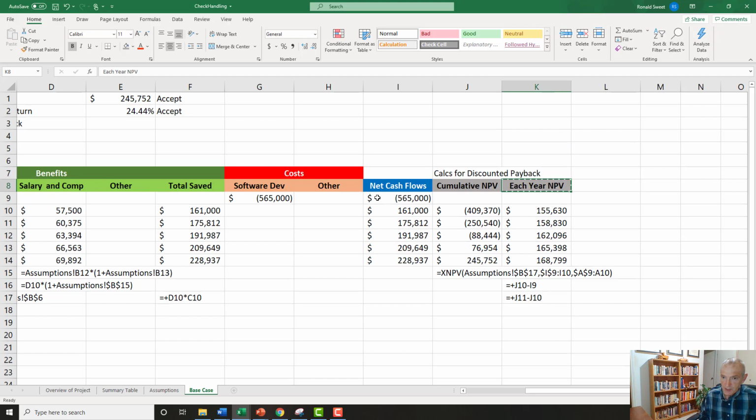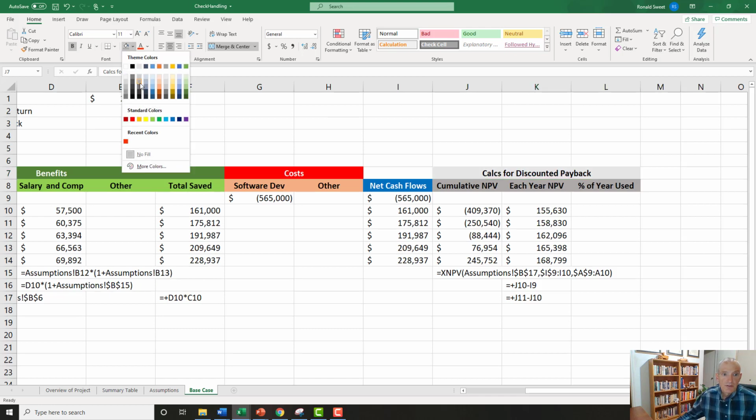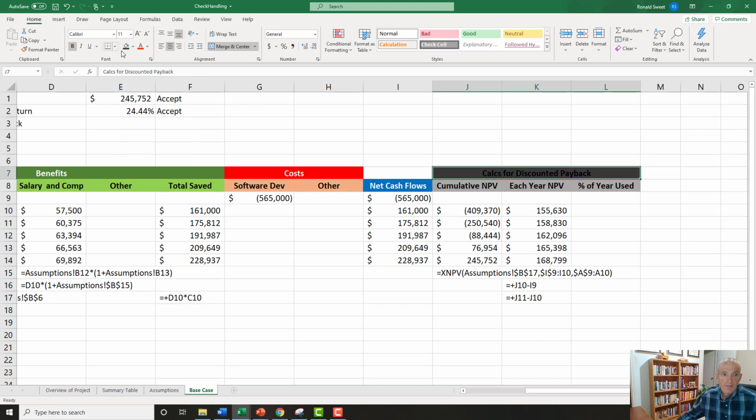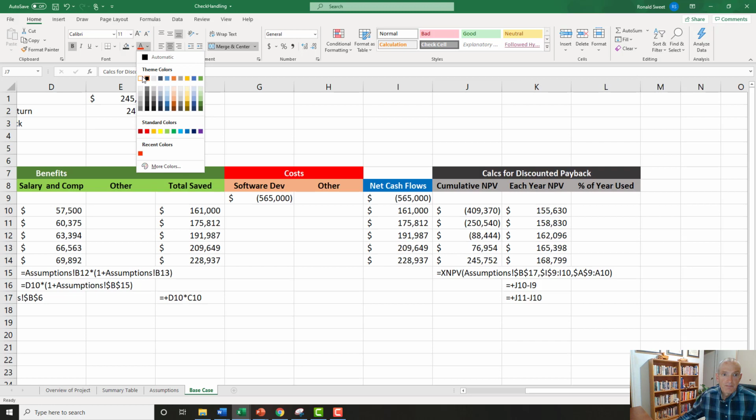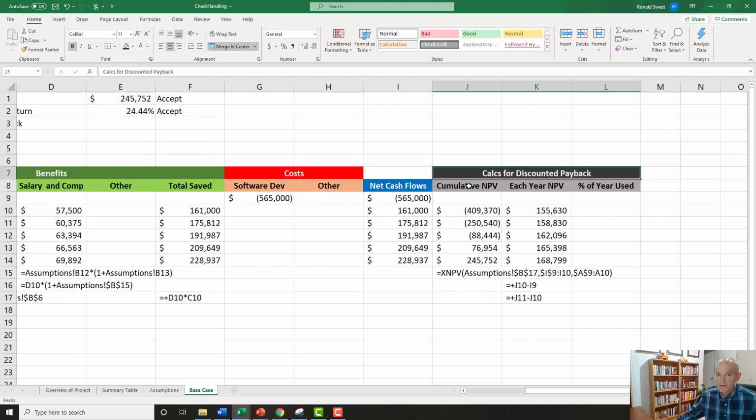And so here we're going to say percentage of year used. So I think we only need 3 columns, so let's put this all in one area. We'll use dark. However you want to do it, I don't care about your color, but have something that's uniquely yours. So percentage of the year used.